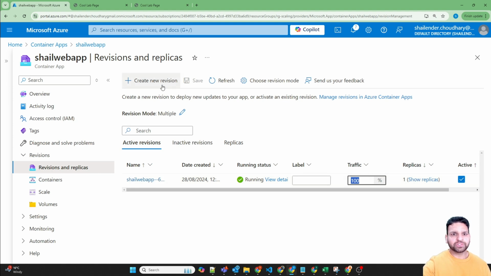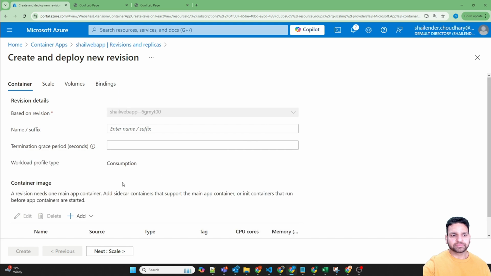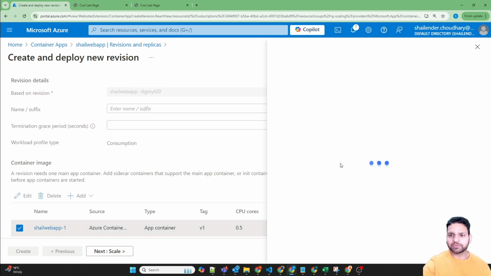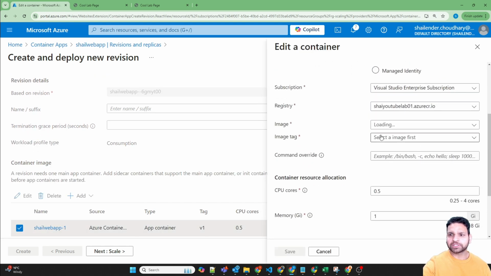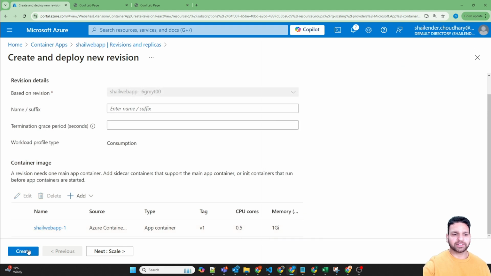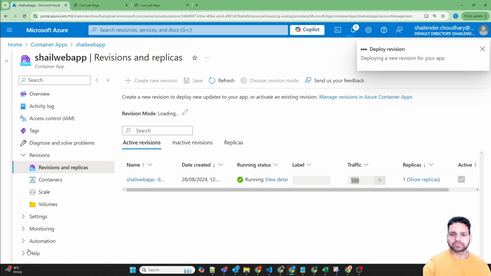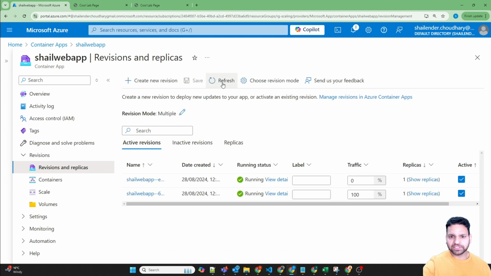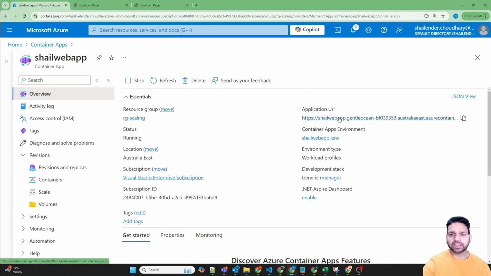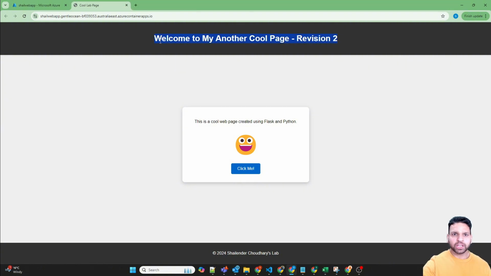So let's create a new revision for the same container image. Let's deploy the previous image again, which is awesome image 2 version v1. Save and create. If I refresh the screen, now both the revisions are running. However, the traffic is only going to the previous revision. If we go to the overview and click on the application URL, it's showing the previous web page only.